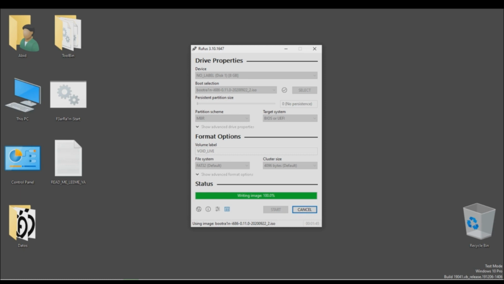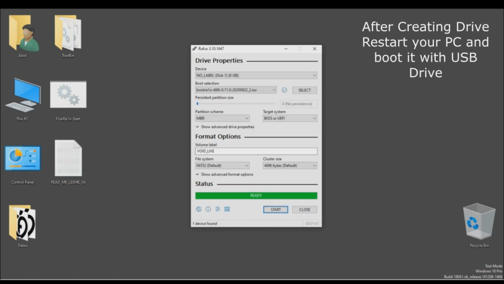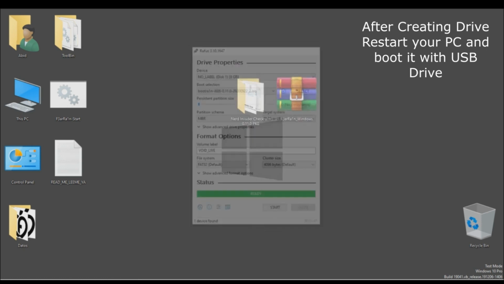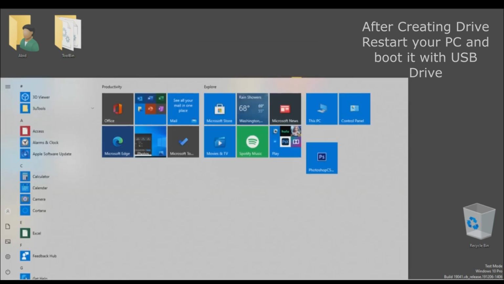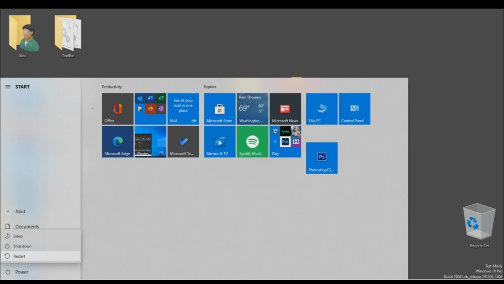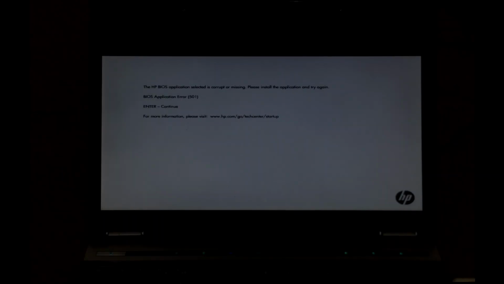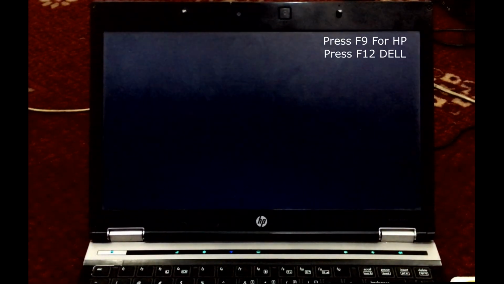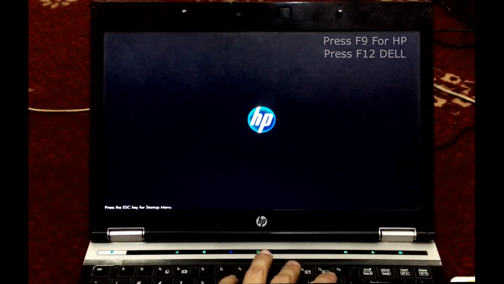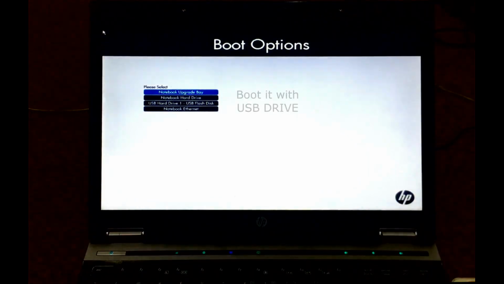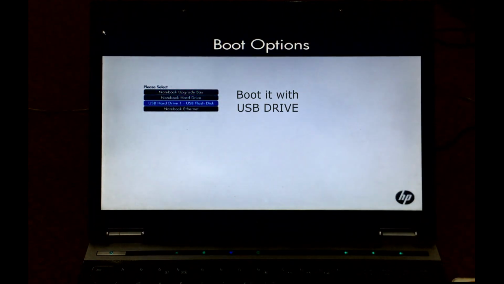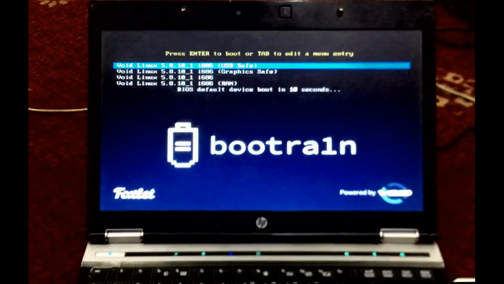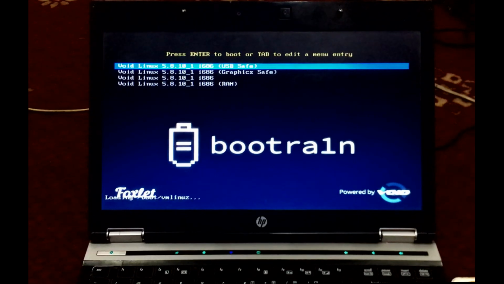After creating the drive, restart your PC and boot it with the USB drive. Now I have an HP PC, so the boot key is F9. Boot it with the USB drive. Press enter.